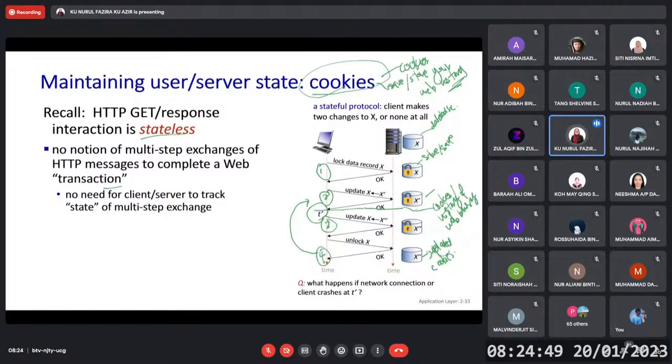So what happens if the network crashes at T? There is no need for the client or server to track the state of a multi-step exchange. Why? Because HTTP requests are independent of each other.